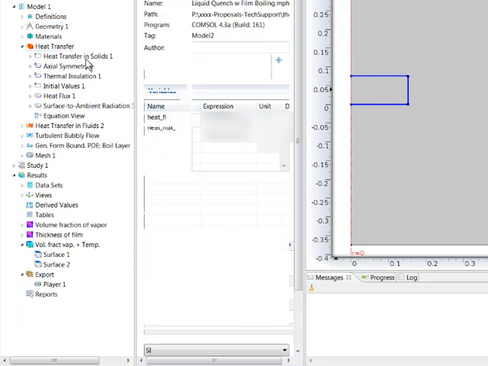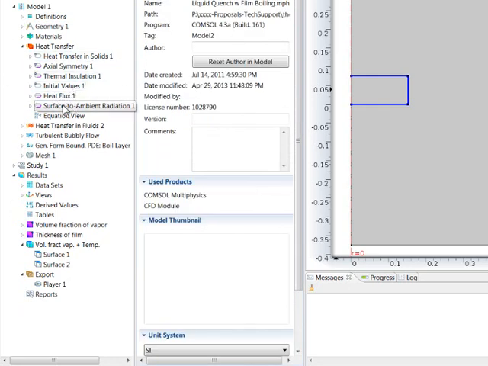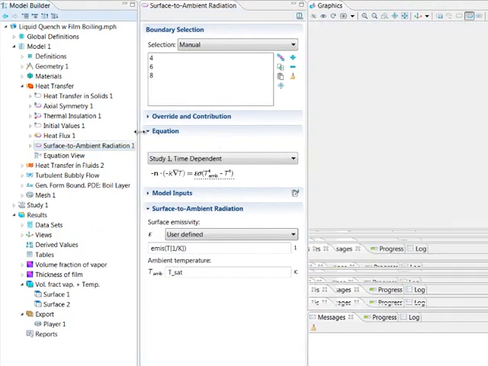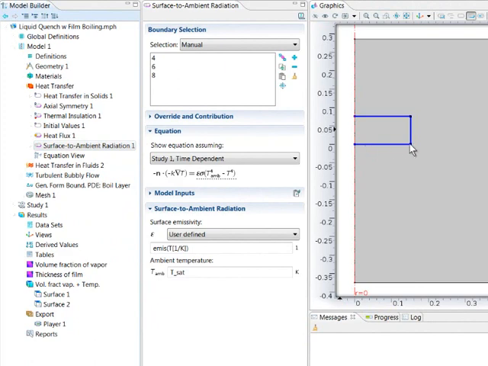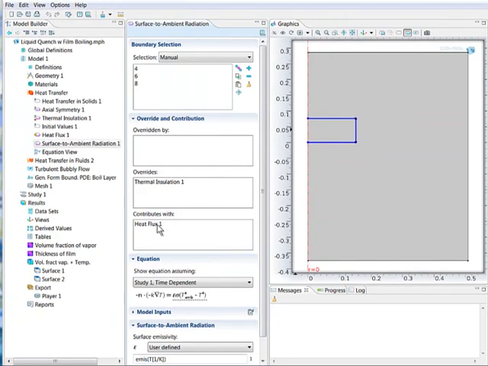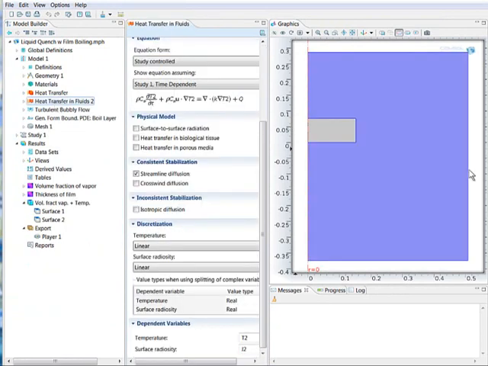In addition to that heat flux boundary condition, there's also a surface to ambient radiation condition applied to the surface of the puck, and that's going to contribute along with that heat flux that I just described. So this will fully define all the conditions needed to arrive at a meaningful solution to the temperature field in the puck. A similar setup is used for the heat transfer in the fluid, and we won't cover the details in this demonstration.